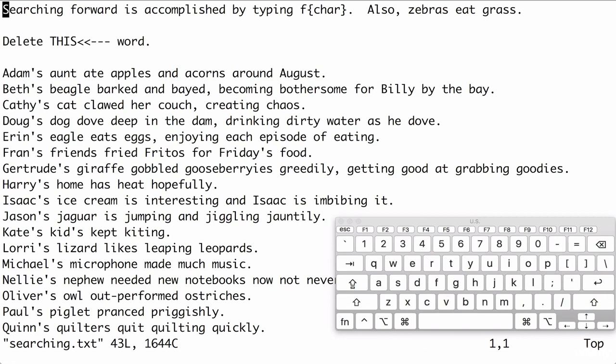Let's do another forward search with FA. We can hit FA and we're jumped to the first occurrence of A in this line. Now we can repeat this search by typing FA again. However, you can also use the semicolon to repeat the search. So as you keep pressing semicolon, the cursor keeps advancing to the next search result.